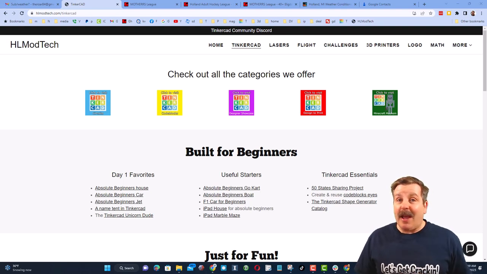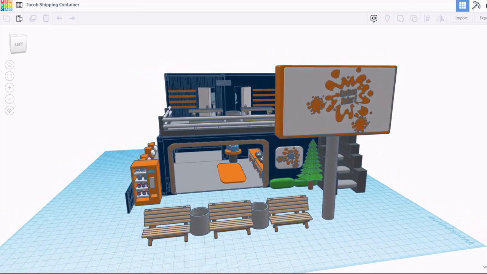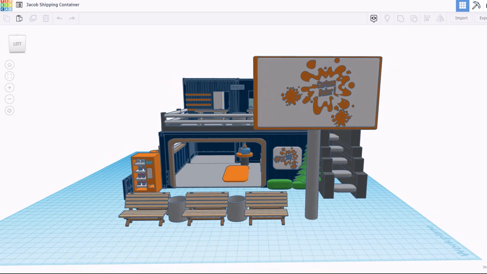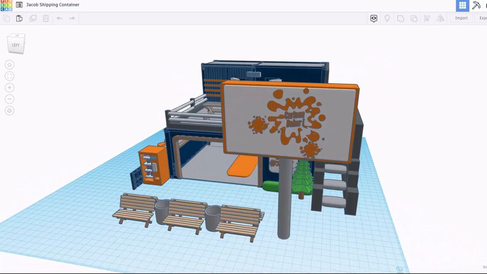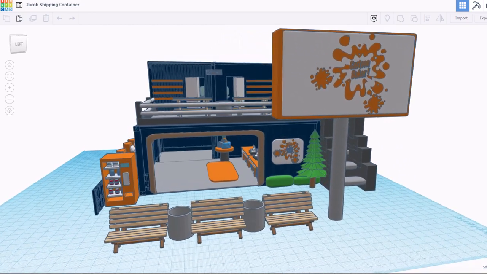Today's design is pretty epic, so let me show you what we got. Friends, as you can see, the shoutouts today are once again the sweet container stores from Mrs. Ross Davis's classroom. The first one we're checking out today is the Cartoon Baker by Jacob.